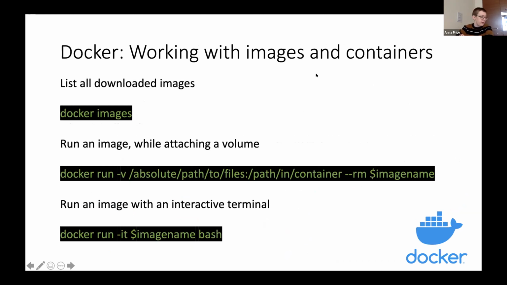So working with images and containers in Docker, we'll see how to do all this later in the tutorial after lunch. But here's an example of some of the commands of how you interact with the Docker daemon. So you list all your downloaded images with the docker images command.